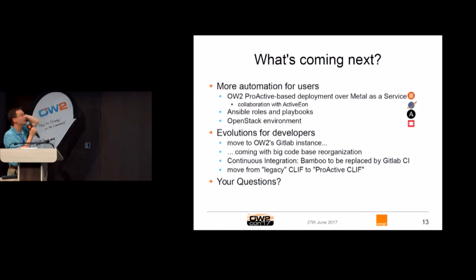So this is the last slide. What's coming next with CLIF? Well, as you probably have understood, we really work a lot on automation today, and we are doing something with Activeon right now in order to integrate metal as a service, so bare metal resources in our tests. We are working also now with Ansible, and we probably will publish some roles on playbooks, and we'll do also some more automation in OpenStack environments.